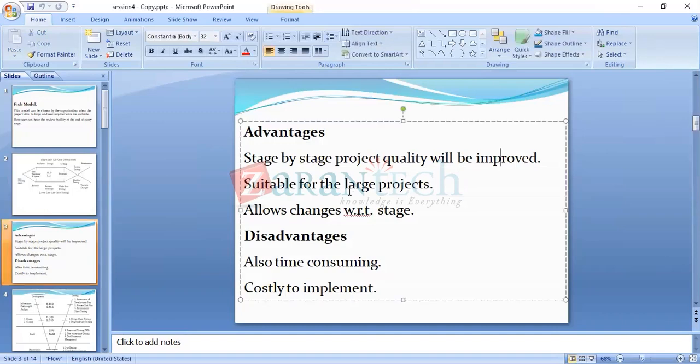It is also suitable for large projects, and allows changes with respect to stages. If there is a problem in analysis, we can cover it in design. A problem in coding, we can cover in testing. A problem in testing, we can cover in maintenance. All are advantages.